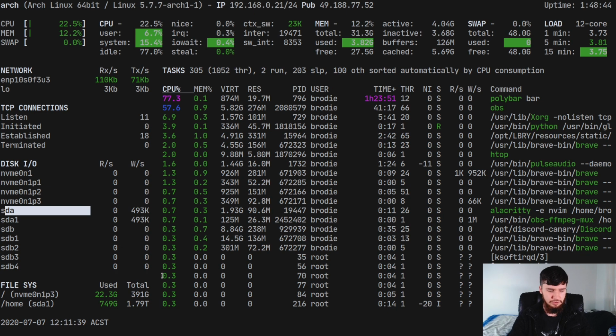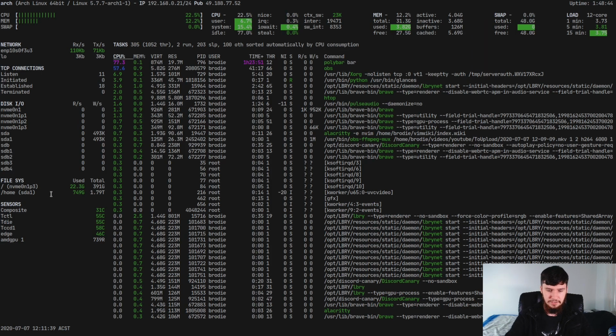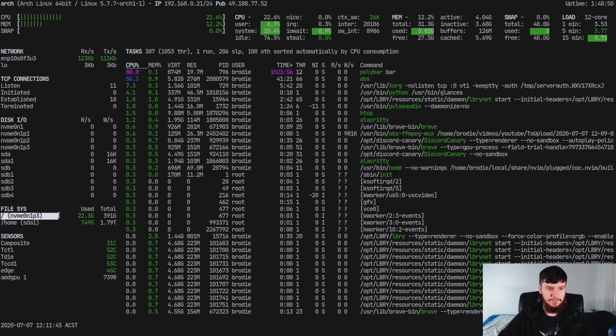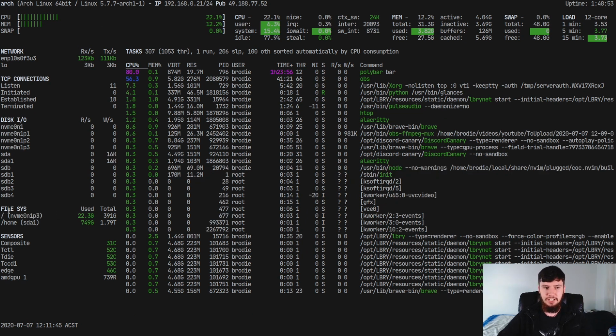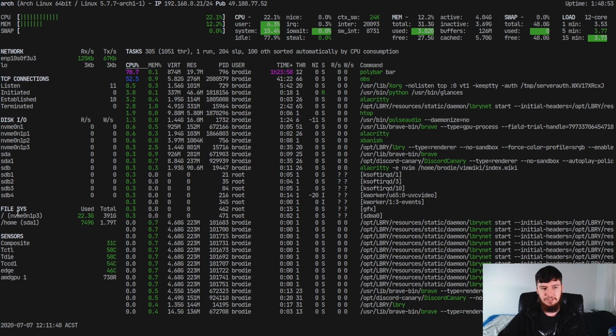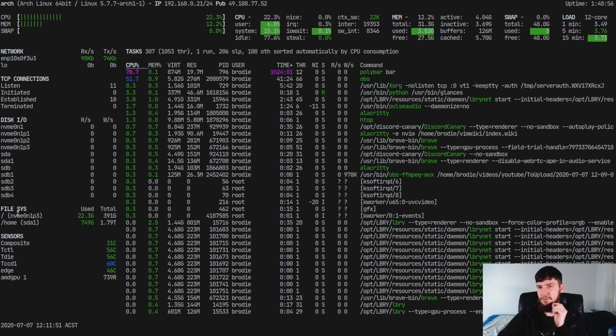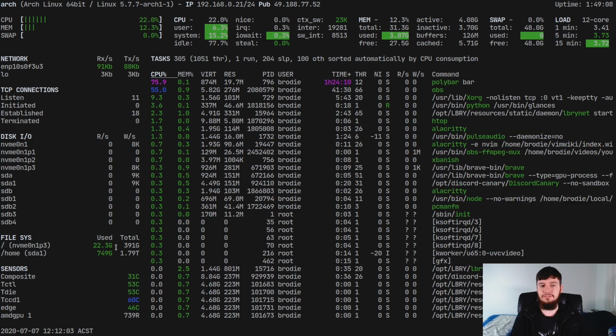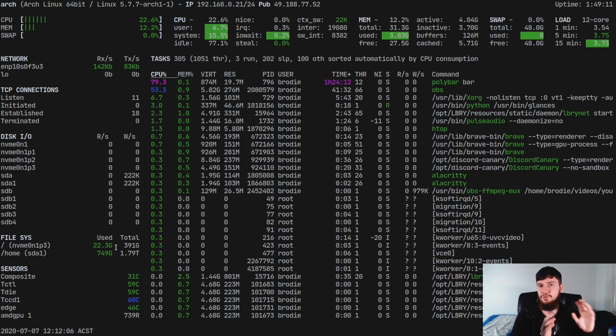And I'm going to have to zoom out a little bit now. And as you can see here, we've got my file system. So this basically tells you where stuff is actually located and how much is being used up. So as you can see, NVMe 0N1P3, that is my root partition. And then also my home is on SDA1. And right now that's used up 749 gigs.